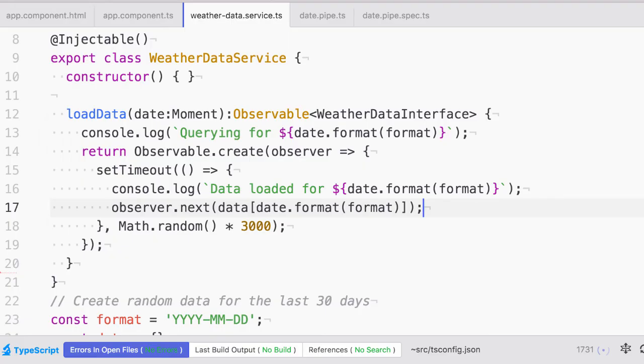You can have a look at the weather data service and see that load data takes a moment object and returns an observable which completes with weather data after a random time between 0 and 3 seconds. That's just a way of simulating an API call.